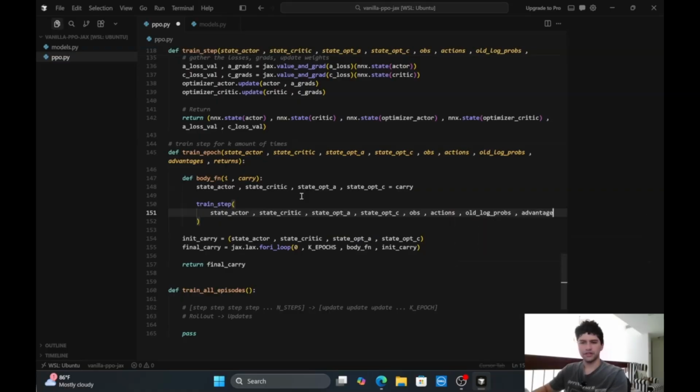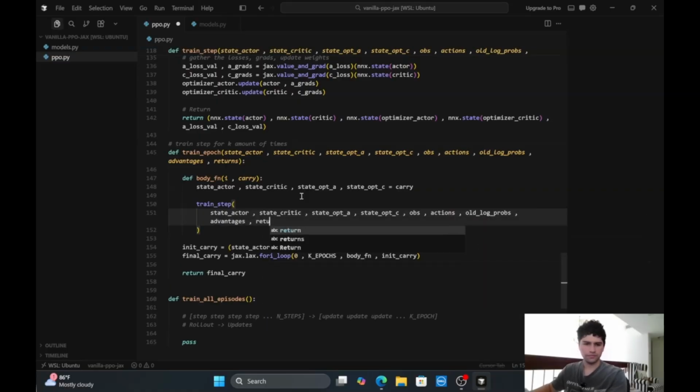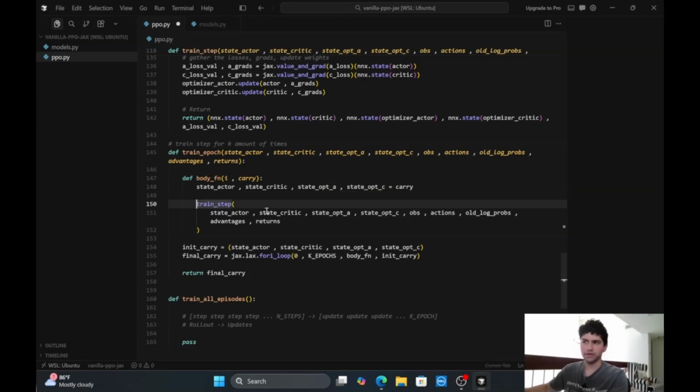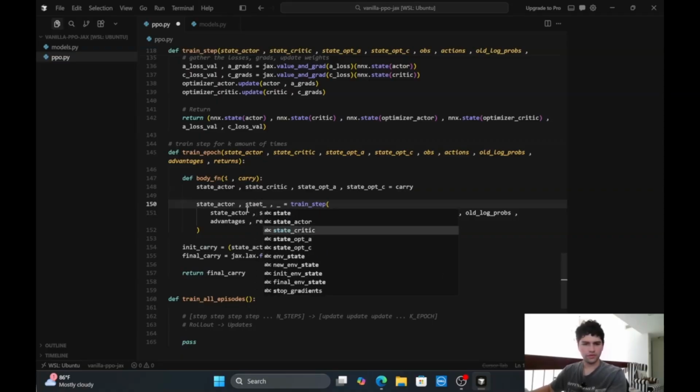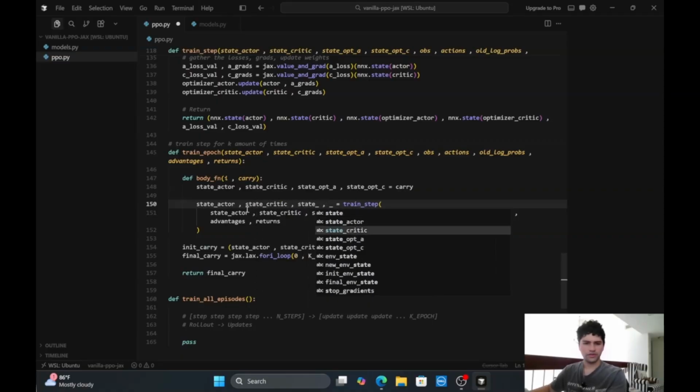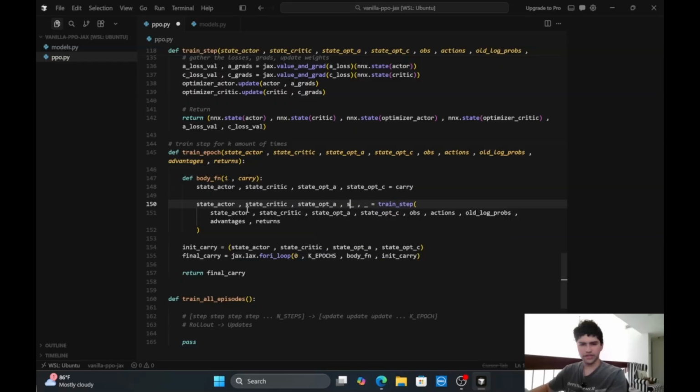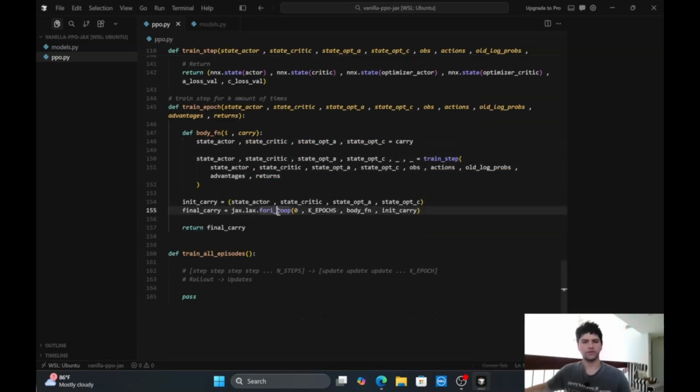But advantages and returns, right? Take a train step, and then we don't care about the losses too much here, right? But what we do care about is the updated states. Critic, state opt A, and state opt C. And yeah, we're pretty much done with that function.